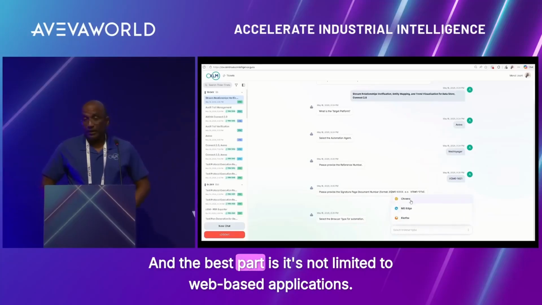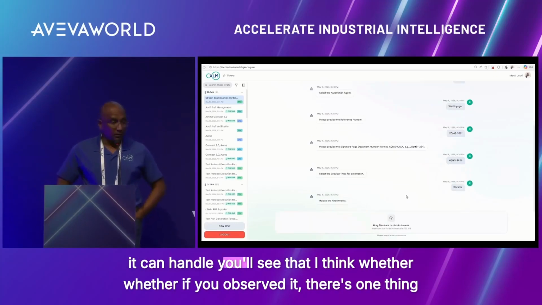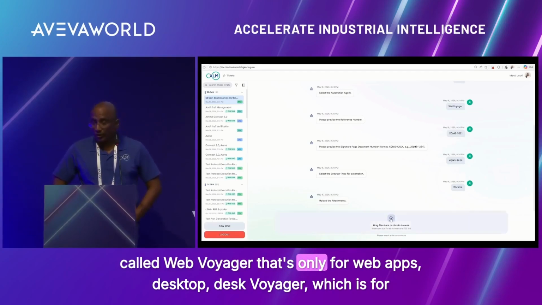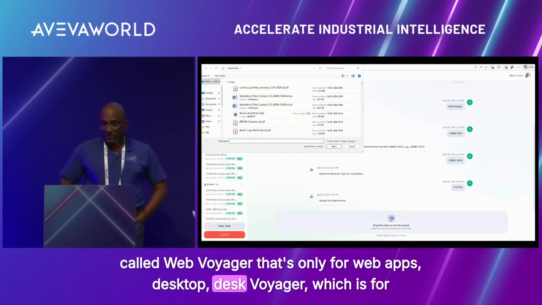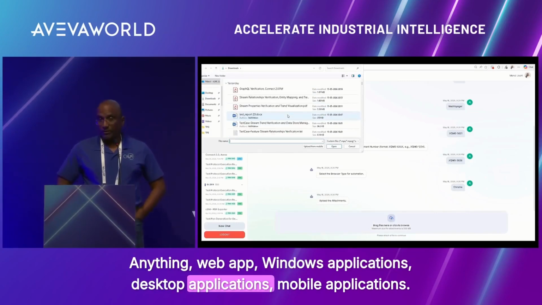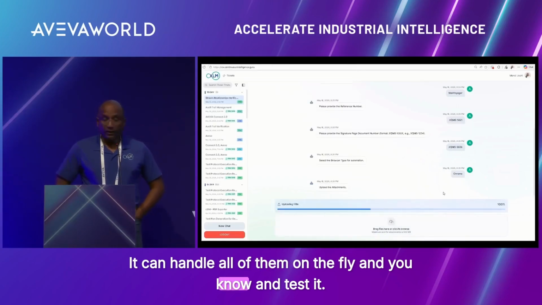And the best part is it's not limited to web-based applications. You'll see that, if you observed it, there's one thing called Web Voyager that's only for web apps, and Desk Voyager, which is for anything: web apps, Windows applications, desktop applications, mobile applications. It can handle all of them on the fly and test it.